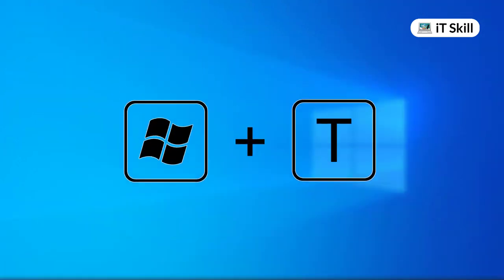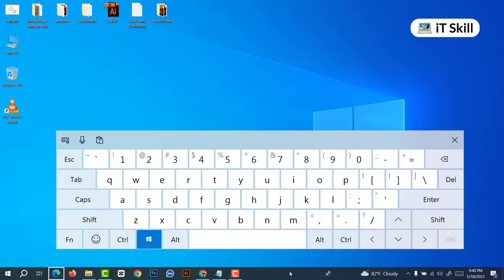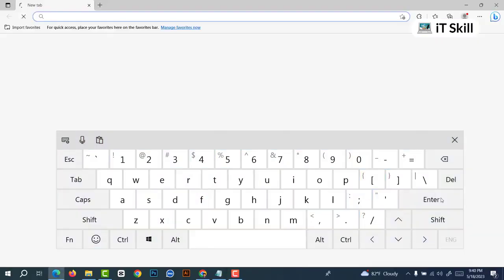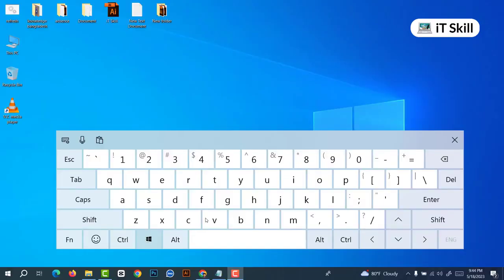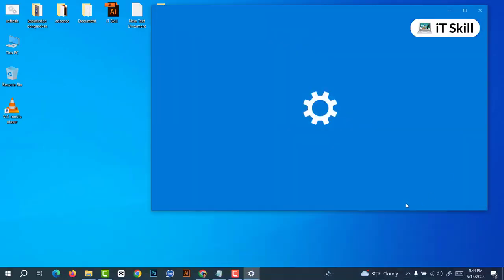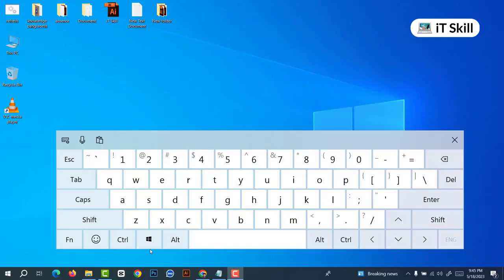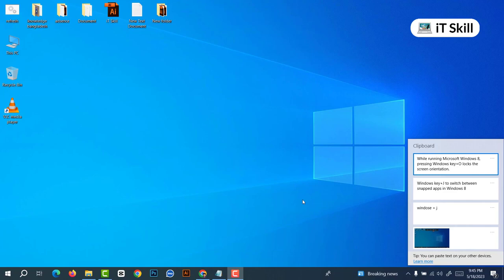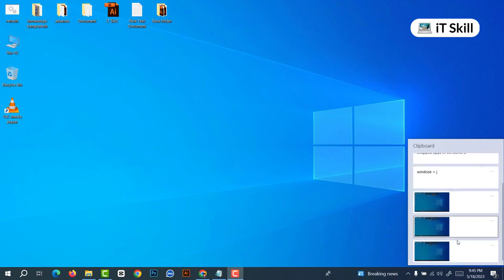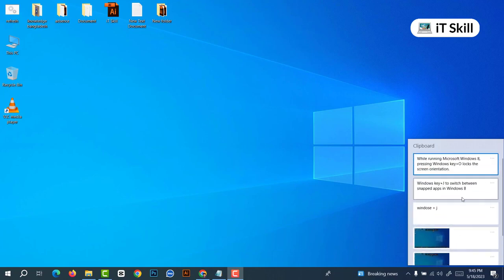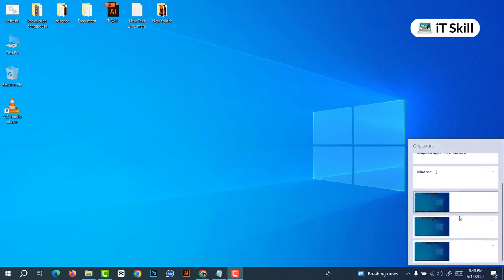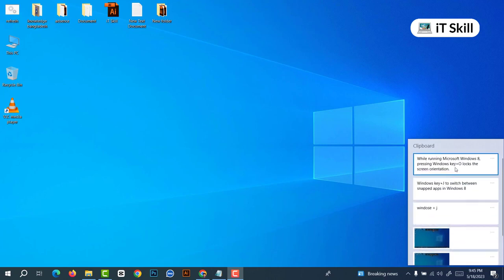Windows key plus T: select the taskbar apps that you want to open, then press Enter. Windows key plus U: open the accessibility settings page. Windows key plus V: open your clipboard history. This allows you to see multiple items you have copied, including text, links and images.